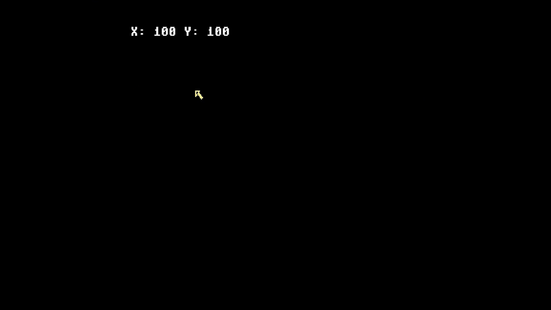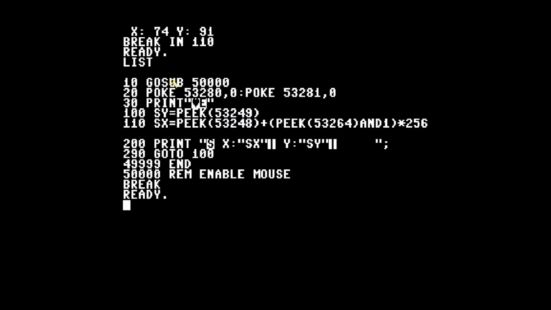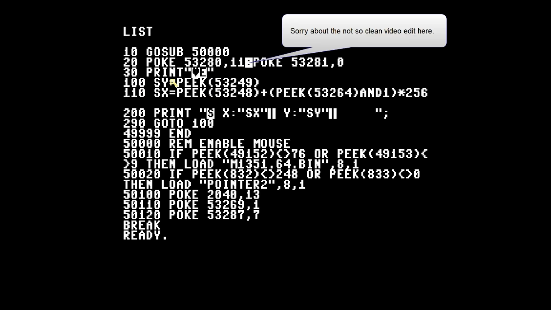All right, 100, 100. And then as we move the mouse around, we can see the coordinates updating. Now there's one small minor issue with this, and let me change the border color to highlight it. So we're going to make the border color 11 instead of black. So we'll just do this. And then let's run this again.